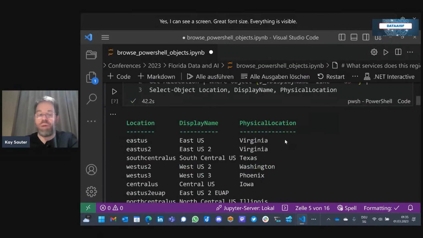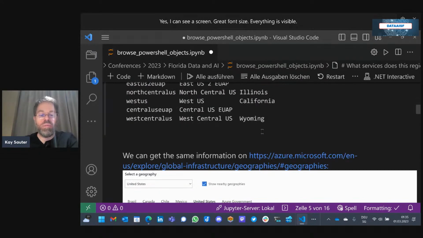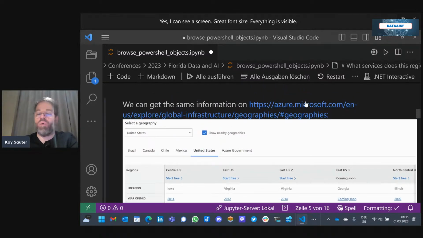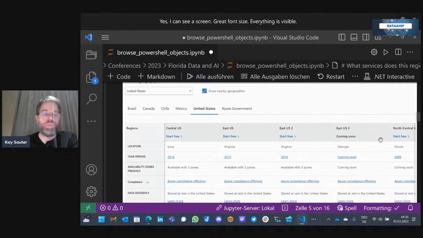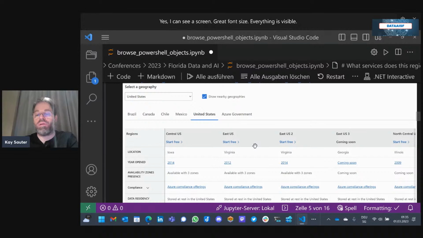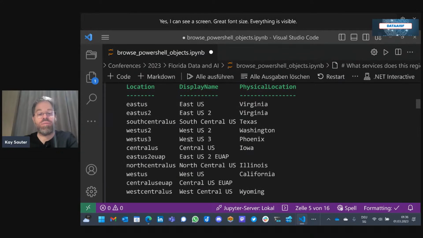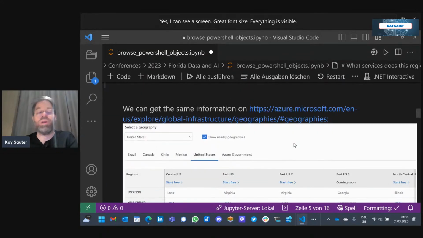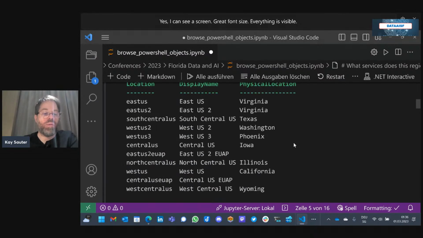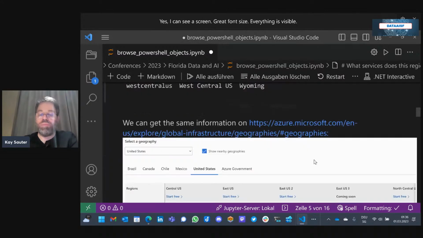As I said before, we can also get the same information on the website by Microsoft. That looks like this. We have the United States. Here we get information, for example, on regions that will come soon. East US 3 is currently not available yet. Oh, here it actually is. No, is it? East US is not available yet, but West US, so it's a different one. So we see only the regions that are really available to us.